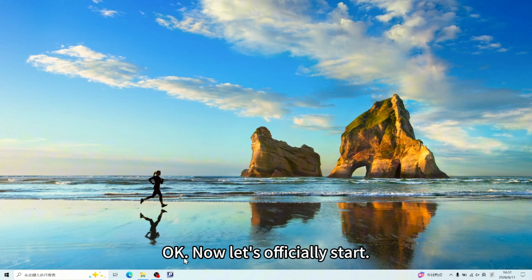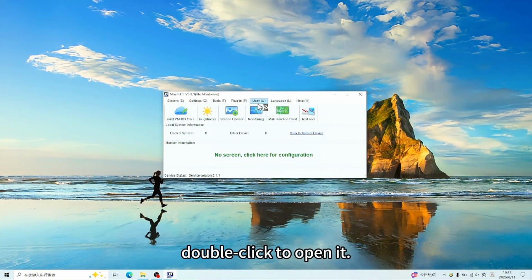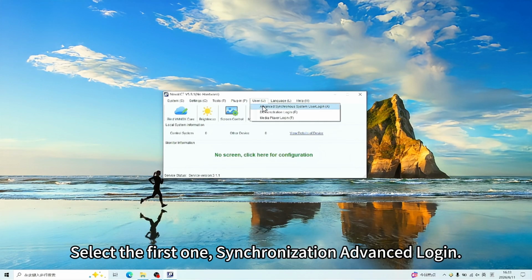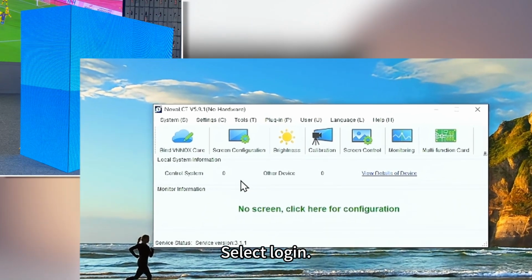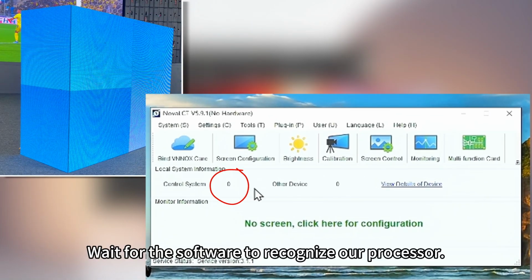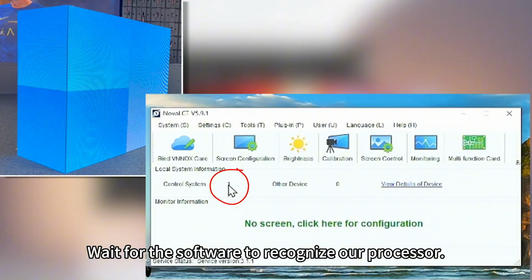Let's officially start. Find our Nova LC software, double-click to open it, then select User Login. Select the first one, Synchronization Advanced Login. The password is 666. Then click Login. Wait for the software to recognize our process.